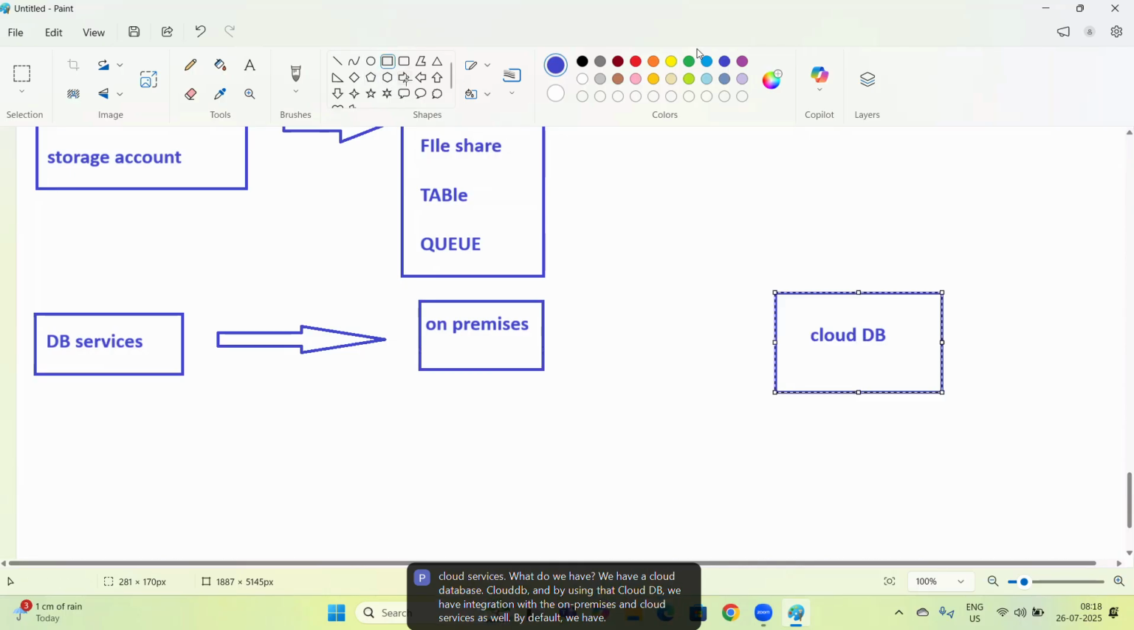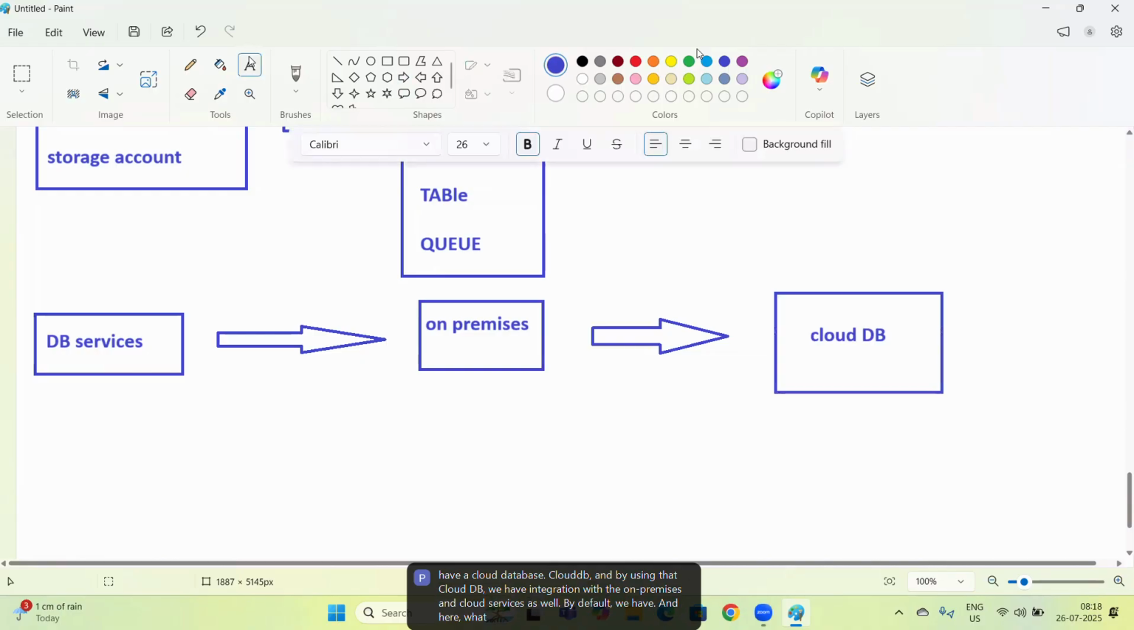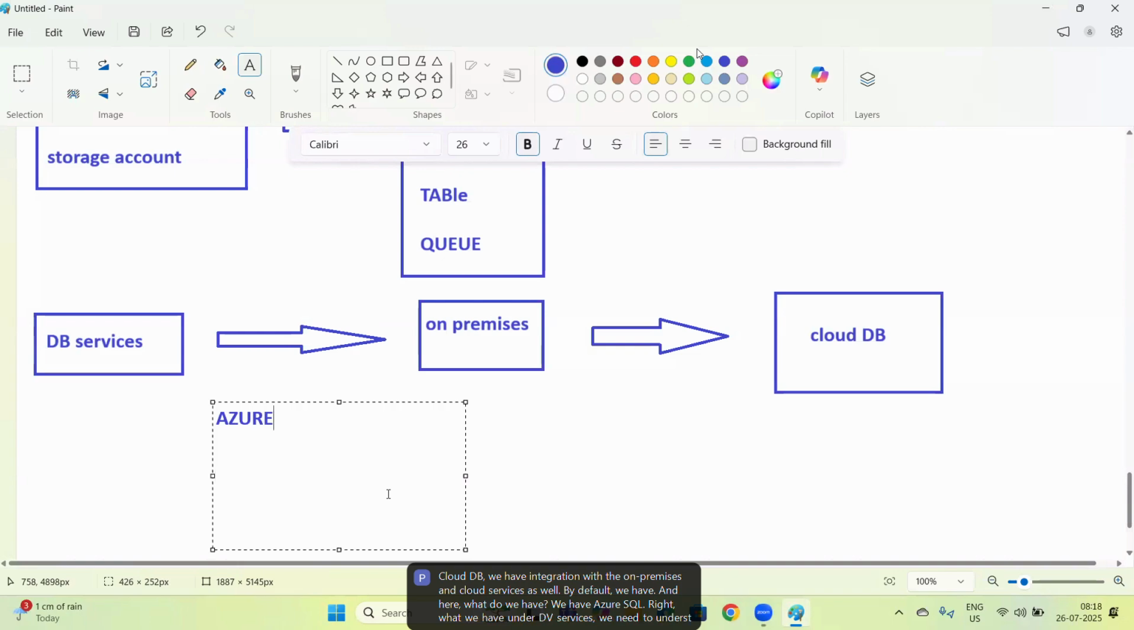Under DB services, we have Azure SQL. Azure SQL is used for single server, single database. If you have a single server, single database, you are going to use Azure SQL, and this is for a relational database. Please take a note, this is for a relational DB.